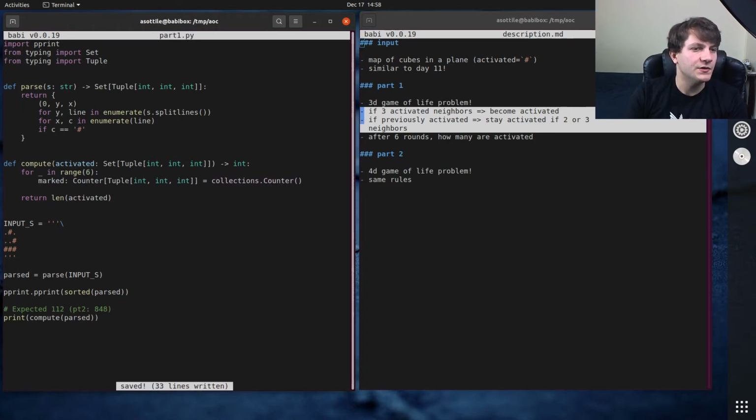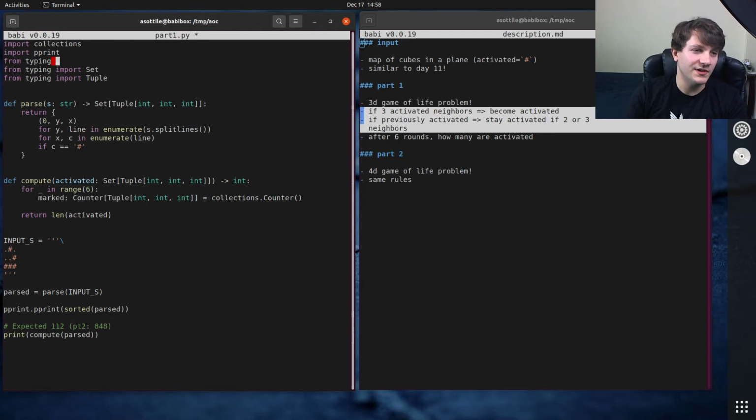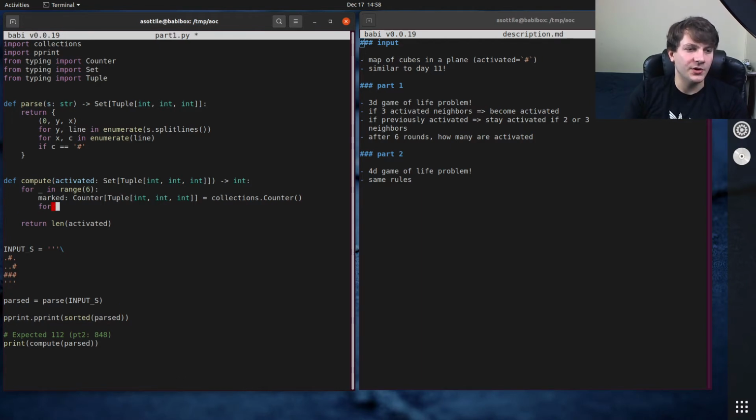We also need to do import collections. And I did a video on counters, so I will try and remember to link that in the description as well. So the keys to our counter are going to be coordinates, and they're going to be how many neighbors are activated, essentially.